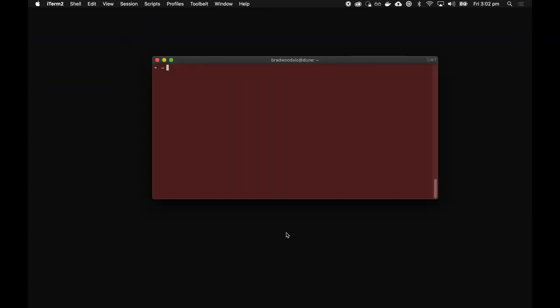We can then use npm to install yarn. So in the terminal, we write npm install -g for global yarn. That looks like it's installed properly. And just to confirm, we can write yarn -v, which will return the version we have installed.